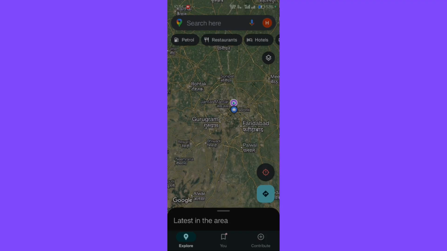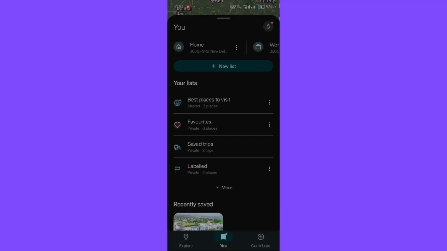So let us begin. The first thing you need to do in your Google Maps homepage is click onto this You tab at the bottom. Once you click onto this You tab, it will show you this particular interface. From here, it will show you all of your lists under the Your Lists section. Now simply choose the particular list that you want to share.